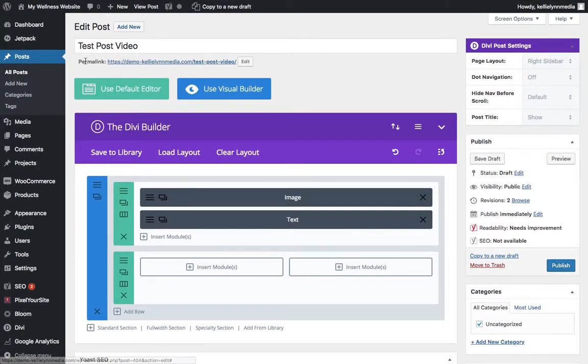And to edit the permalink, just come up here and say you want it to say like my first blog post, and then click OK. It'll generate a little permalink there for you.